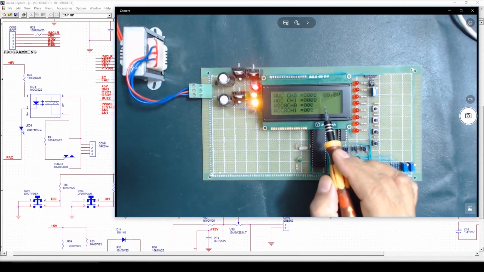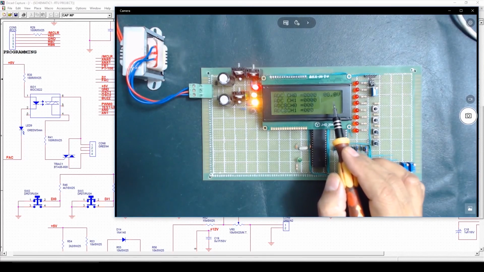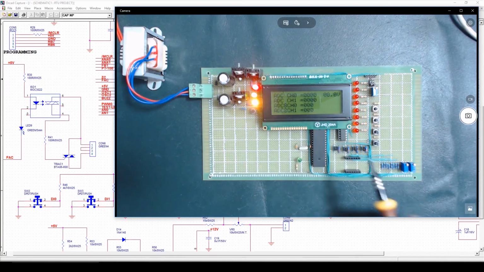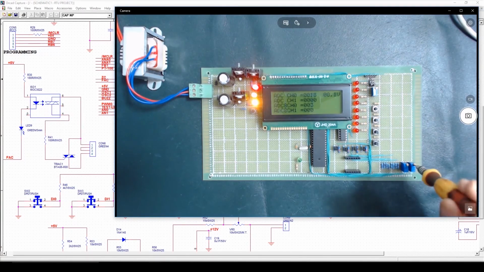Here we can check we are getting the battery voltages, that is 0.0 volt. Now we'll change these voltages with the help of variable resistor. Here we can check voltages are changing. As the value of ADC channel 0 is 62, so we are getting 0.9 volt. And if the value of ADC channel 0 will be 1023, so we'll get the voltages, that is 15.0.